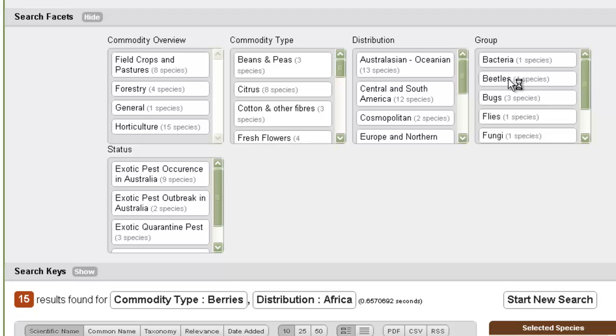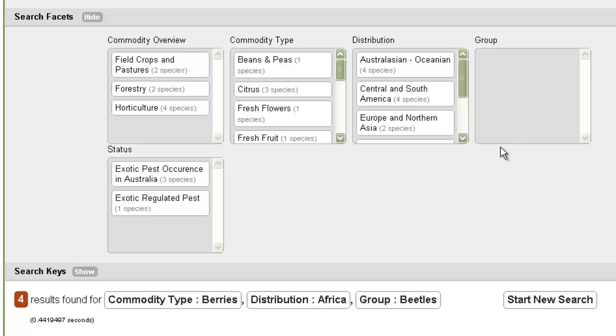So let's go to the beetles now, for example, and we'll click on that. And now notice how there are no more different groups because we've chosen on beetles, but we're now down to the distribution from Africa, and of these 4 species, all 4 also occur in Australia, 4 of them also occur in Central and South America, 2 occur in Europe and Northern Asia. So it's a wonderful way of being able to explore and navigate as you go through.